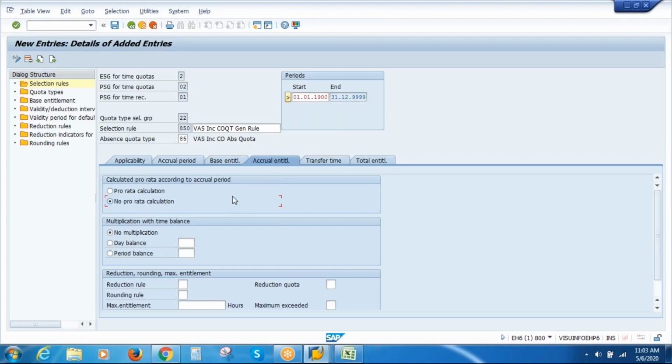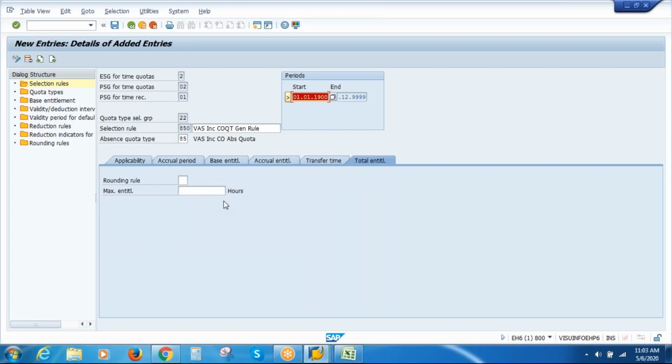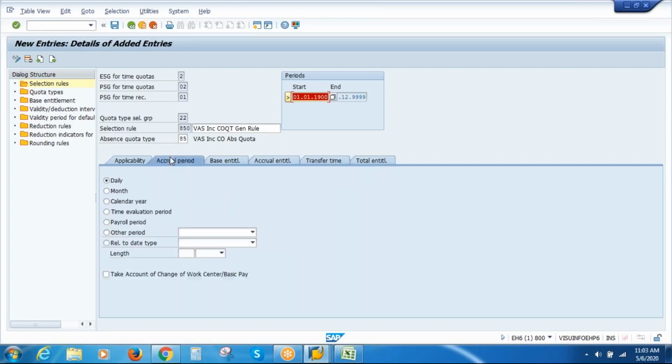This quota will get accrued when the employee books attendance on a public holiday. Transfer time is upon accrual, and in total entitlement, there is no maximum entitlement here. So if an employee books attendance on a public holiday or day off, by the end of the day, when the time evaluation executes, this quota will be updated.